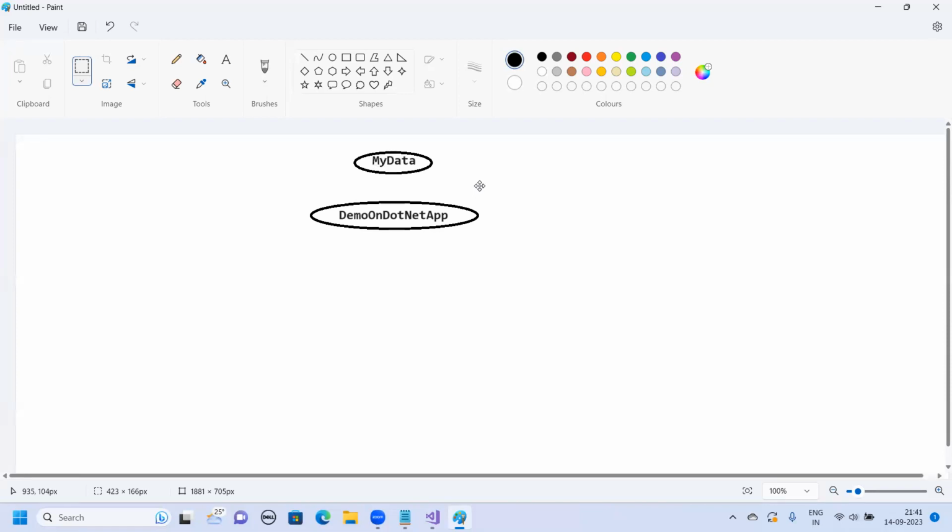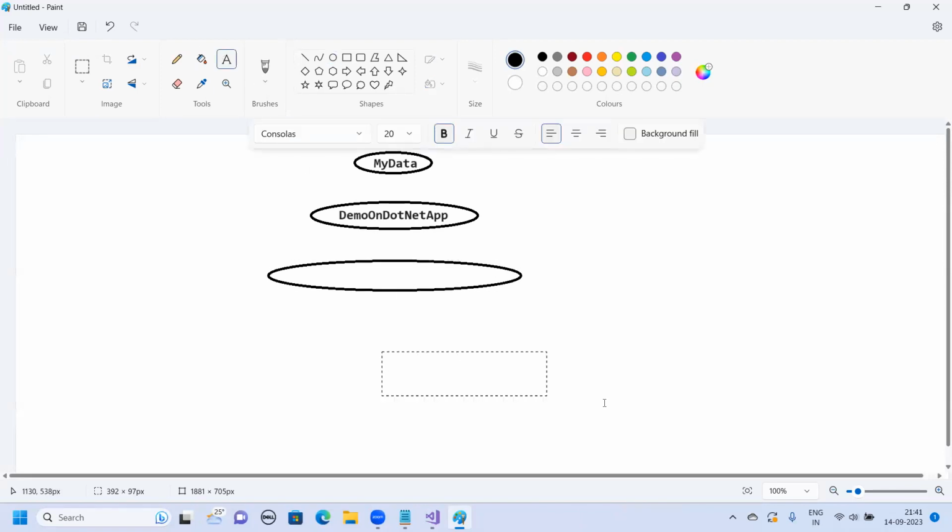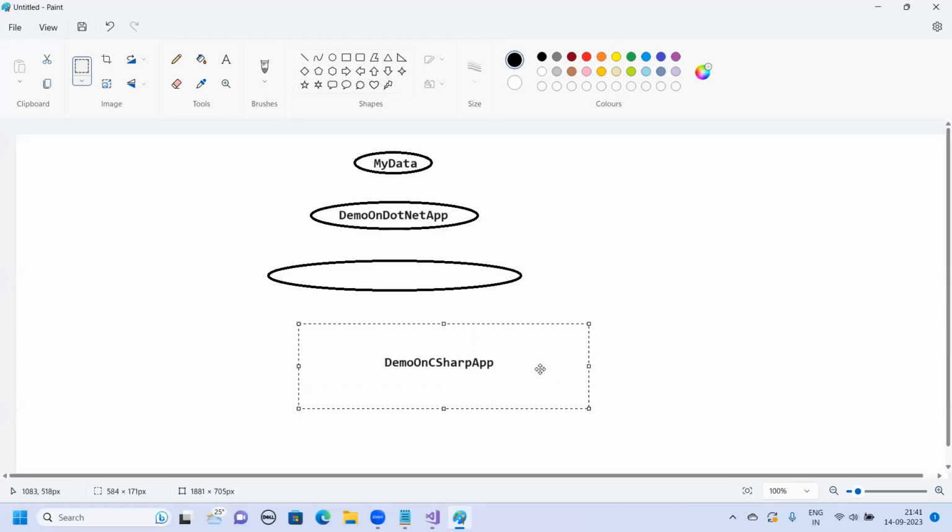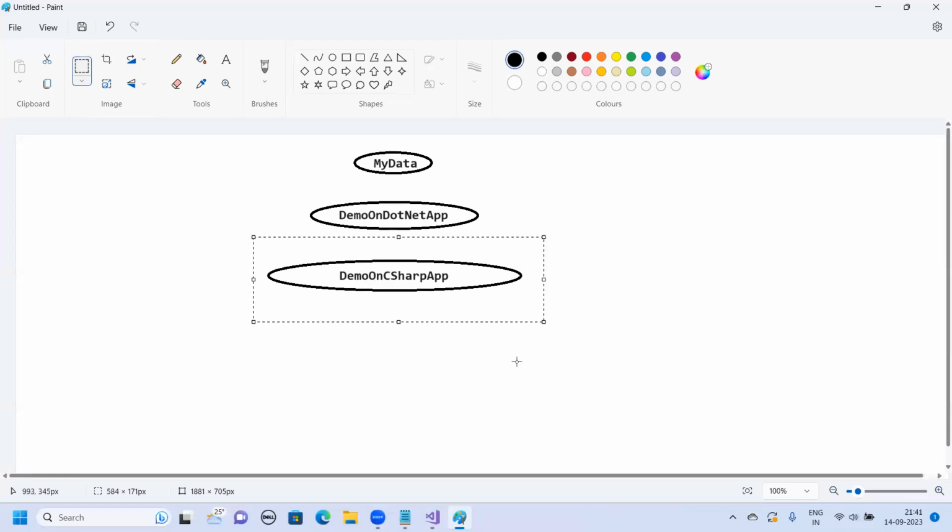Okay. And then go back. Third one. Third. Let me write. This is demo on C# app. Okay. Yes.